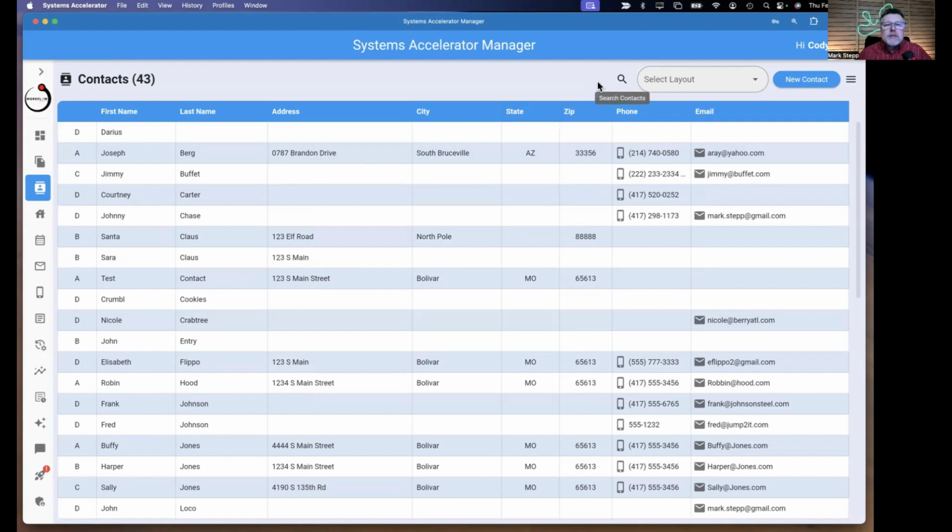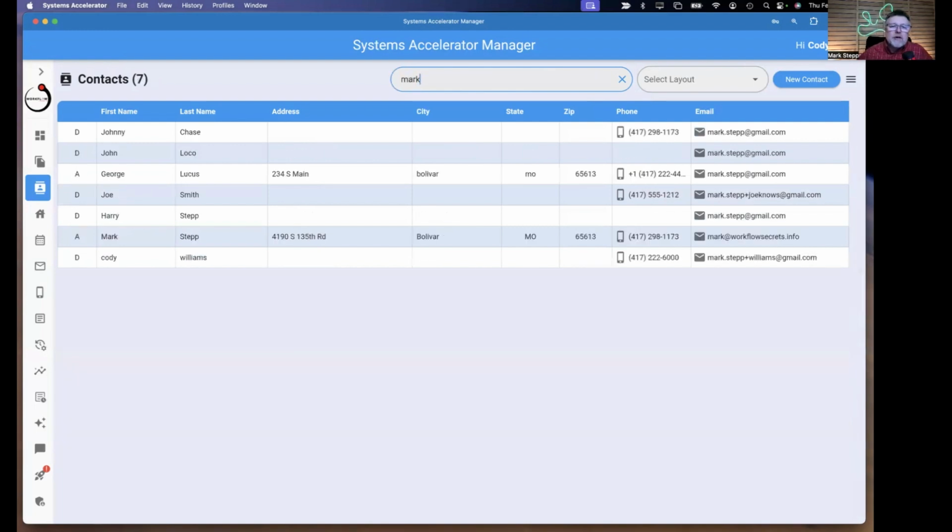One thing that I've just recently added and made available, so you can go into your SAM account. You might need to refresh your screen, just reload it, and you should see this little search icon here. With the search, it gives you the ability to type in anything that you want as far as text, and it will search the available fields that are currently being viewed.